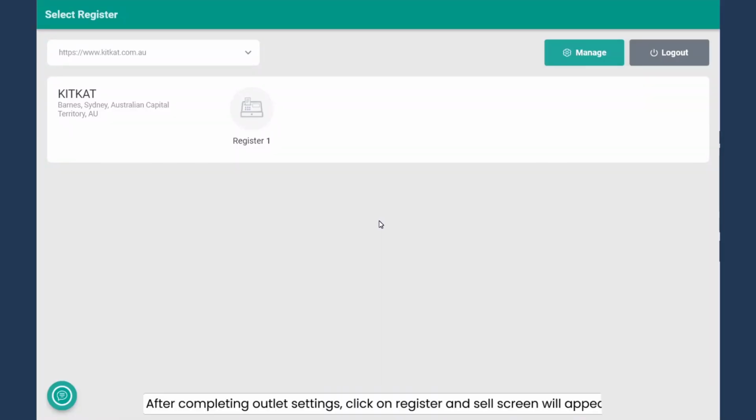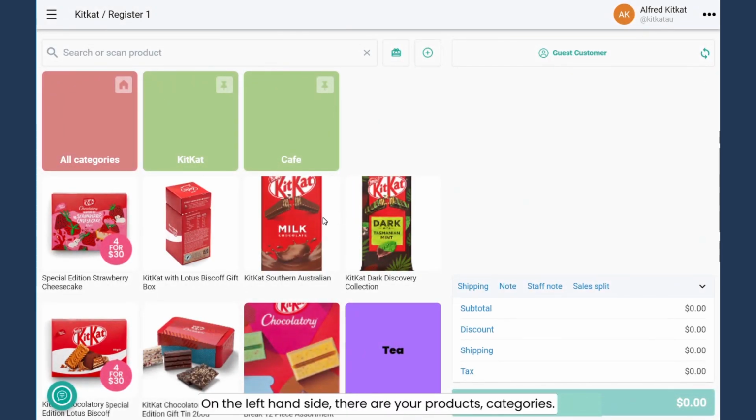After completing outlet settings, click on Register and the Sell screen will appear. On the left-hand side, there is your product category, and on the top right-hand side, your customer database can be seen here. For example, Chris goes to the store and wants to buy some products.